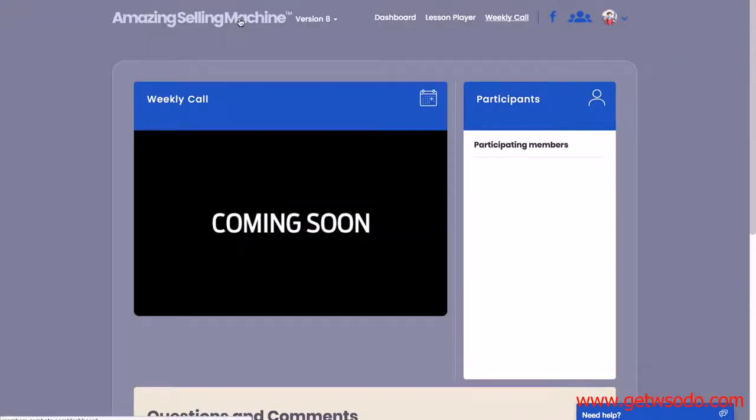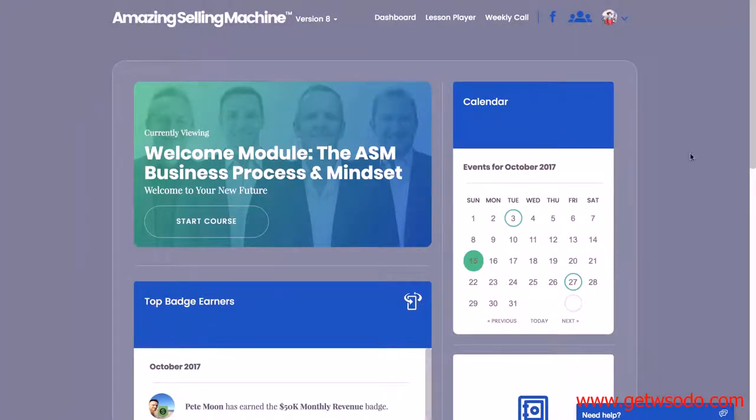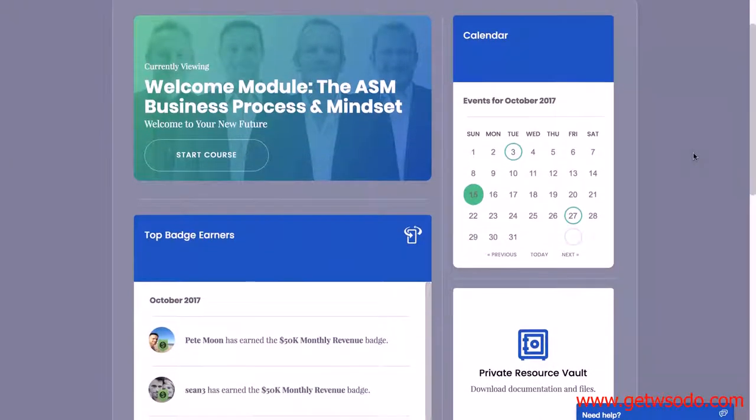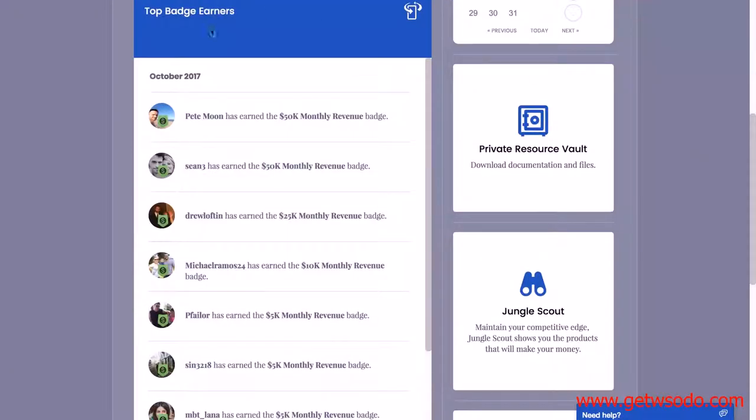I'm going to go back to the dashboard again, and you can click on dashboard. I just find it easier just to click on the logo. And we're just going to look at a couple of more things before we go to the player. So I'm going to scroll down. First of all, top badge earners. You can reverse this by clicking this button here, and it will show you the latest badges.